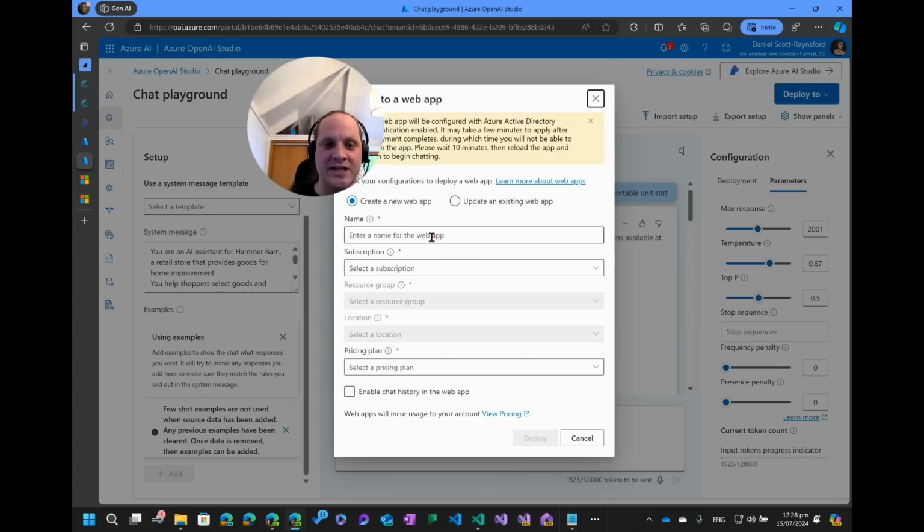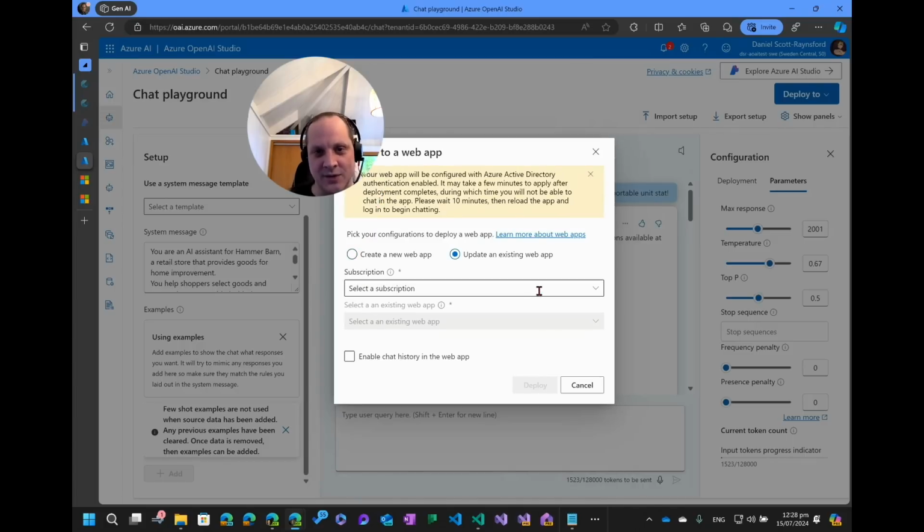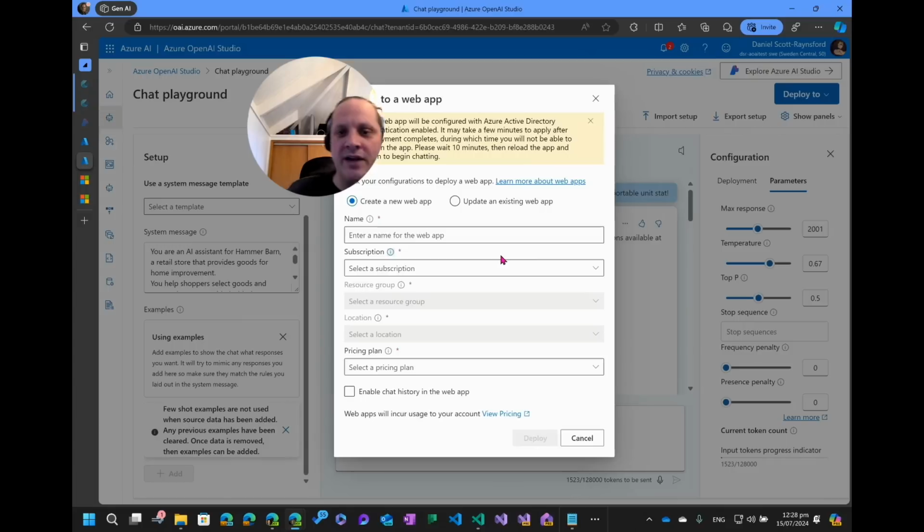However, if we wanted to change the system prompt, we would need to update an existing web app, and it will reconfigure it with any changes we've made to, say, the temperature or the system prompt. So we can create or update. It's an amazing way of getting started, and a great way to test, evaluate, and get something into production.